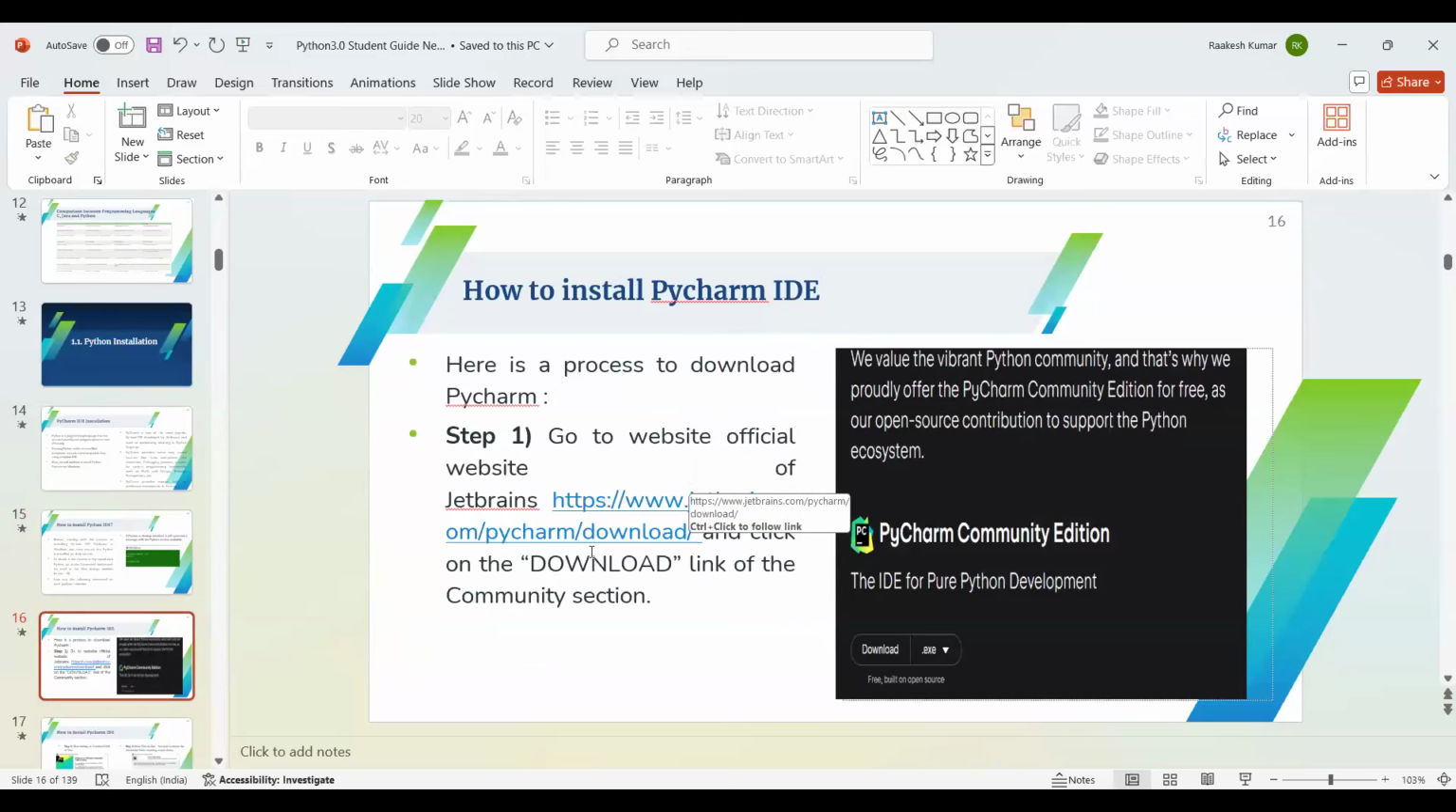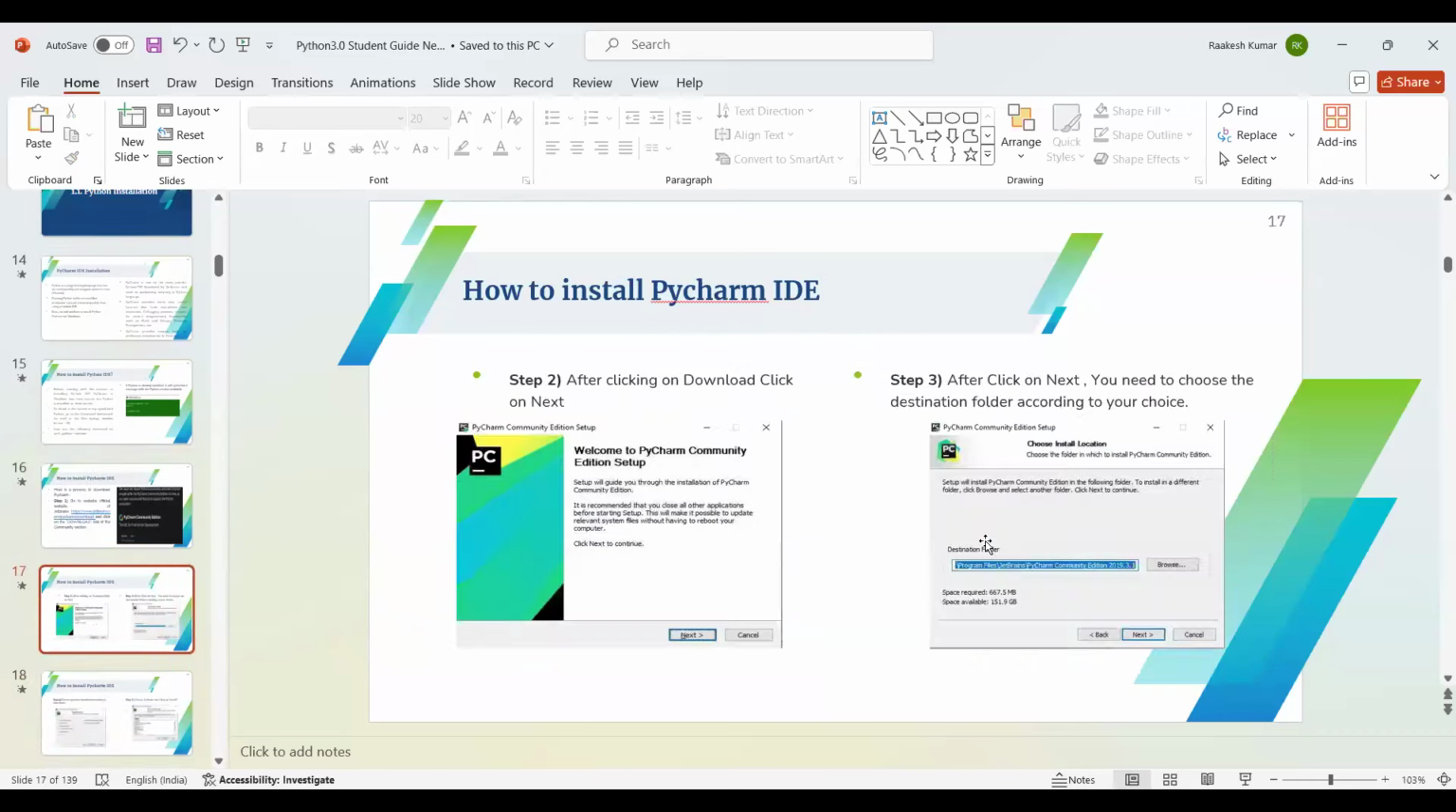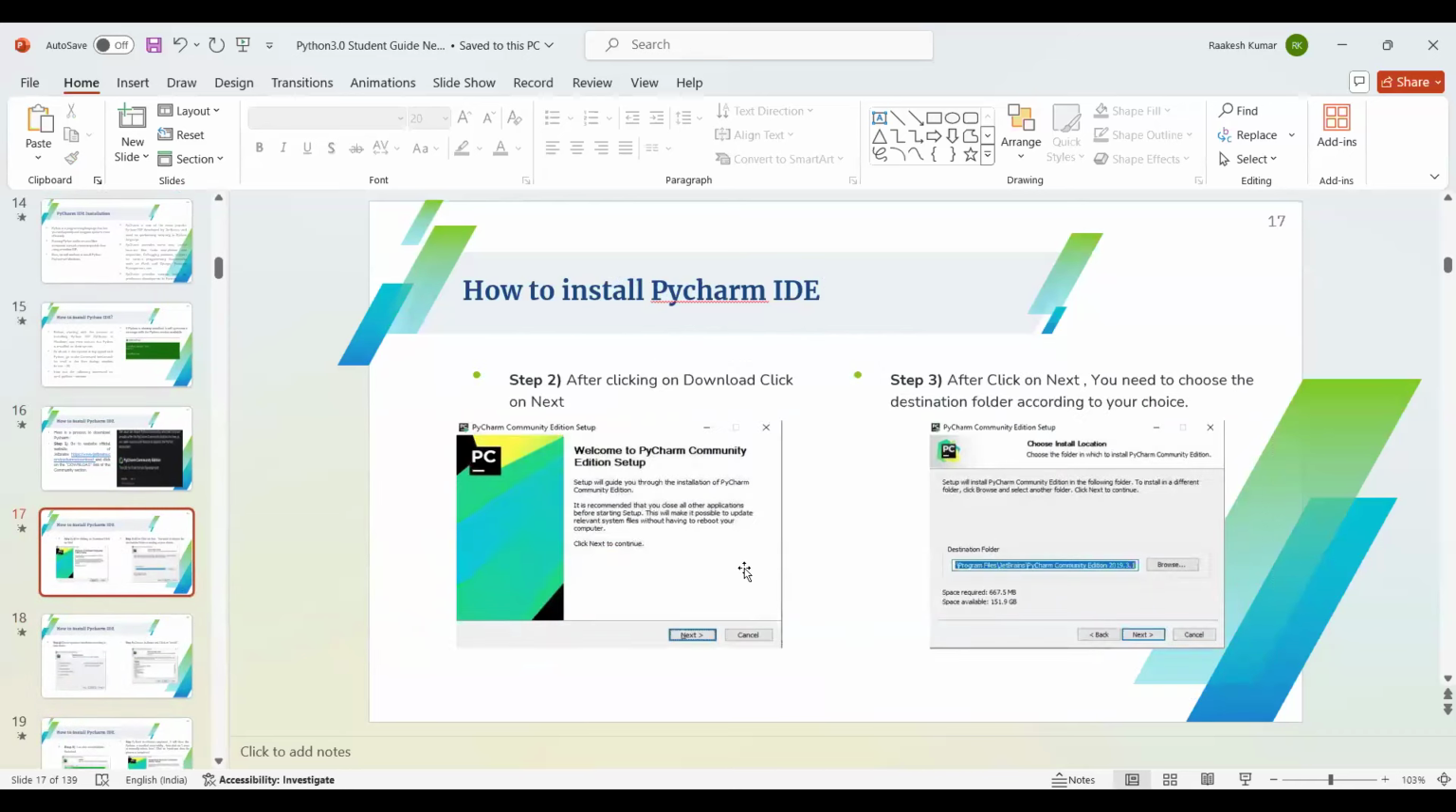You have to go to this website. I don't use PyCharm here, just for your sake I'm telling you. So you can go to www.jetbrains.com, PyCharm, and download it. After downloading, now step 2, you have an exe file. You click on it and it opens. The window will open like this, and then you're going to install.